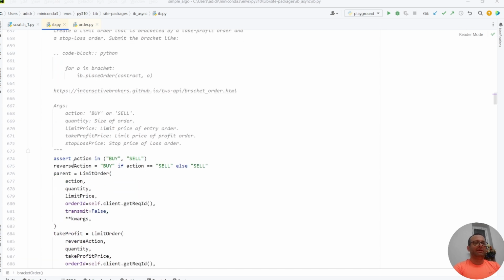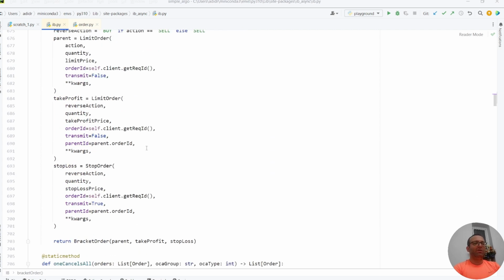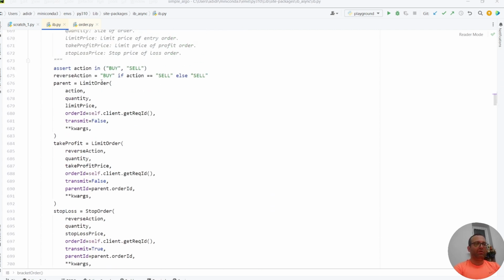Basically, the action has to be buy or sell. The reverse action is buy if the action is sell, otherwise it's sell if the action is buy. And then you have these three orders defined. The parent order, so the limit order with the action, quantity, limit price, and order ID. You use self.client.getReqId. Remember, we're in the IB class, so ib.client.getReqId gives you the next available order ID. Transmit equals false. I explained that before, but I'll explain it again in a second.